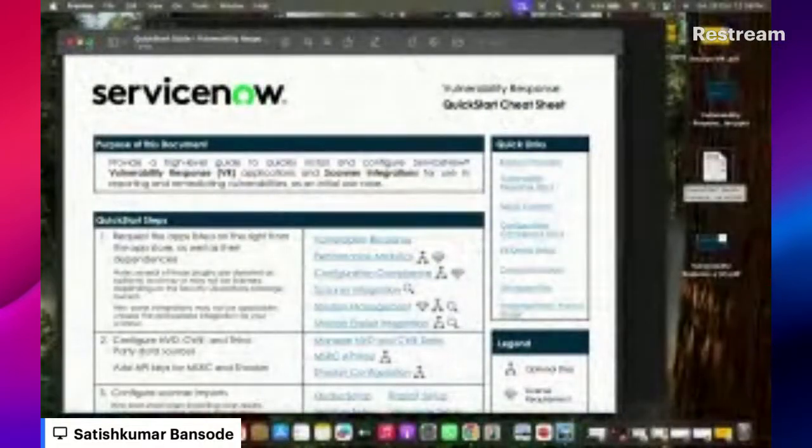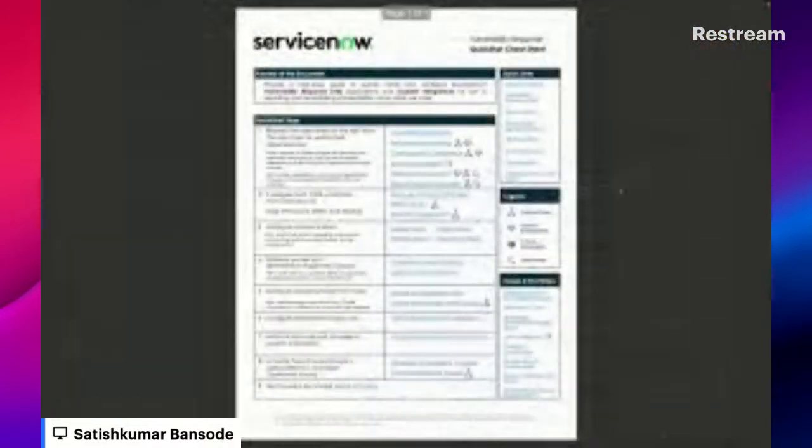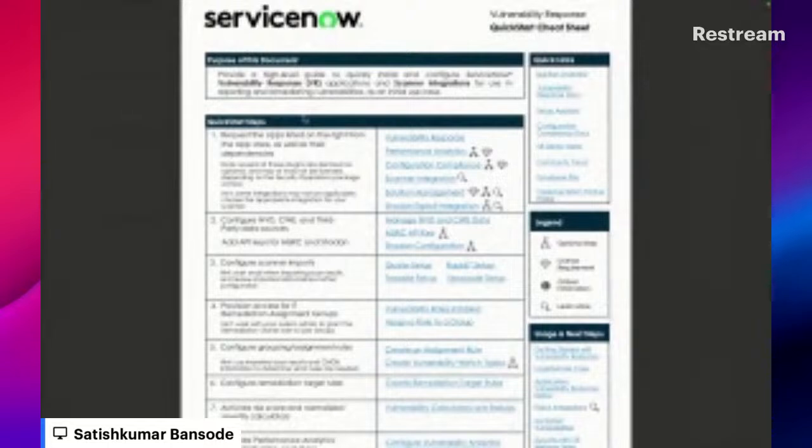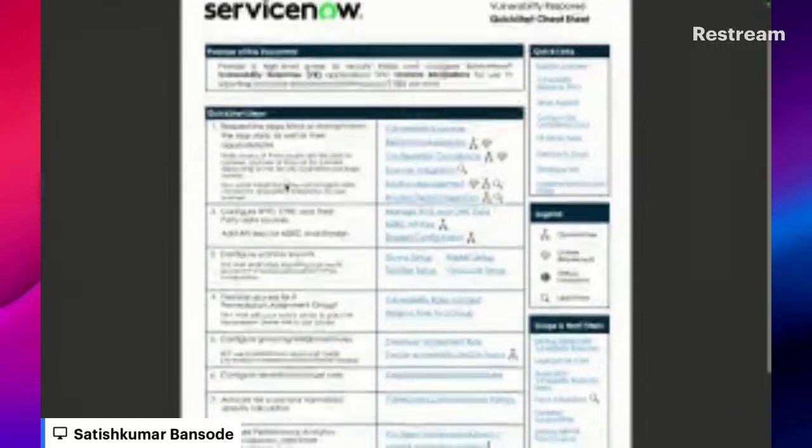Okay, good. Okay, let me check. There was this one more document which I showed in the last session. This would be very helpful if someone is implementing the VR module. This is a quick start cheat sheet which is provided by ServiceNow. Here you have the links of all the configuration which you will be doing, right?